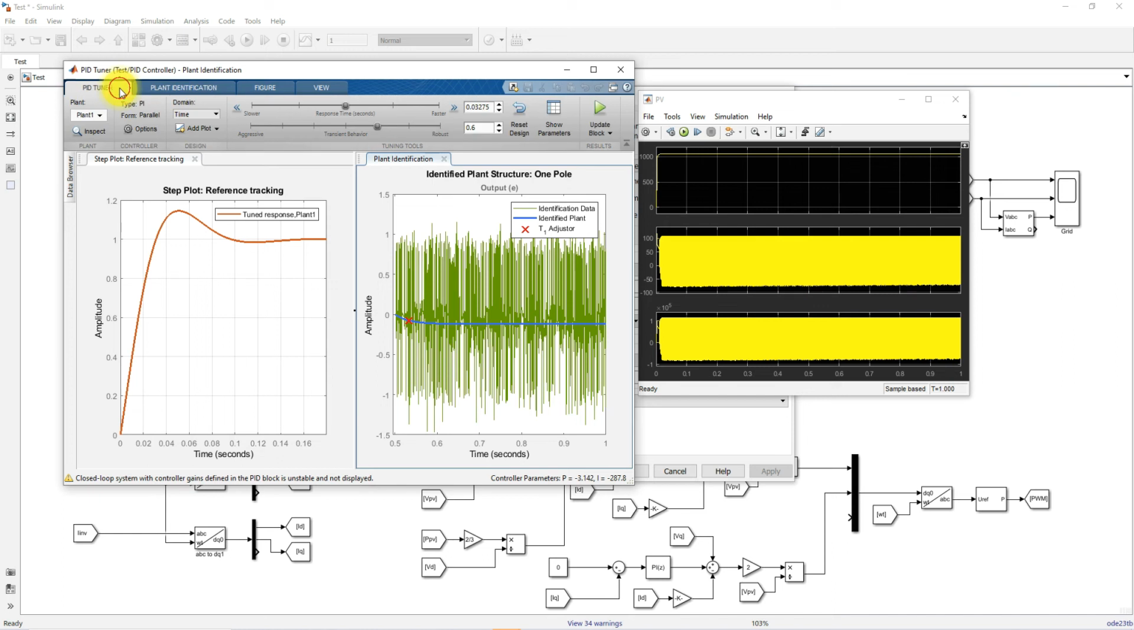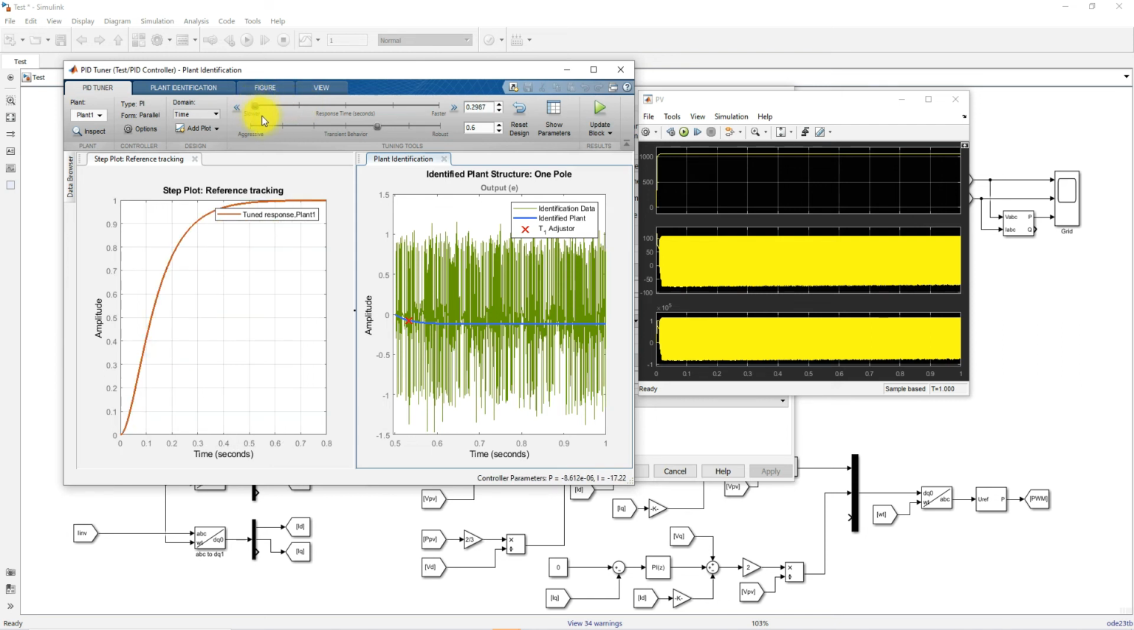So here you can see that actually now we are getting these Kp and Ki values. Here I'm going to change this response time to very slow, right? And then I'm going to apply now. Now I'm going to simulate the model. So here we will get the values of Kp and Ki. Now I am going to simulate this model.